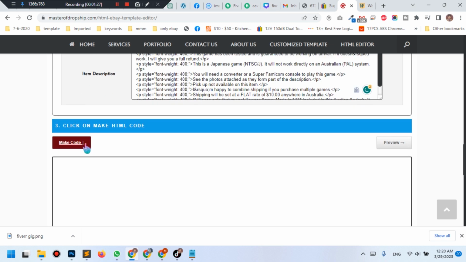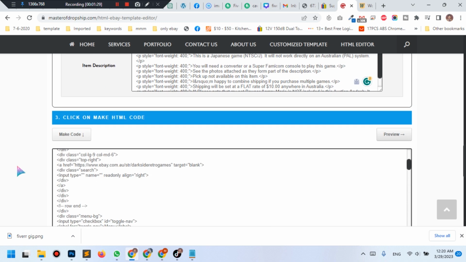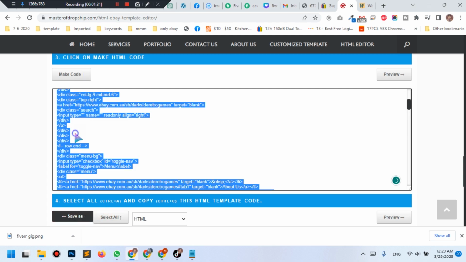Now click on make code. When you click here, this code is ready for eBay. Simply select all and copy and paste in eBay description section. But if you want to test it, how it should look like that, you simply click on preview.